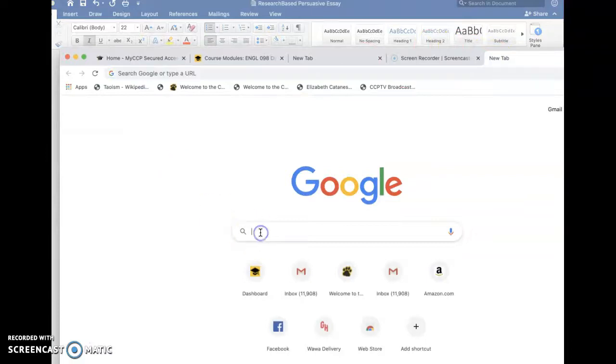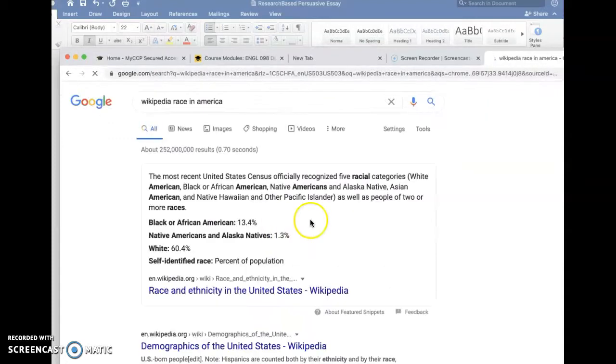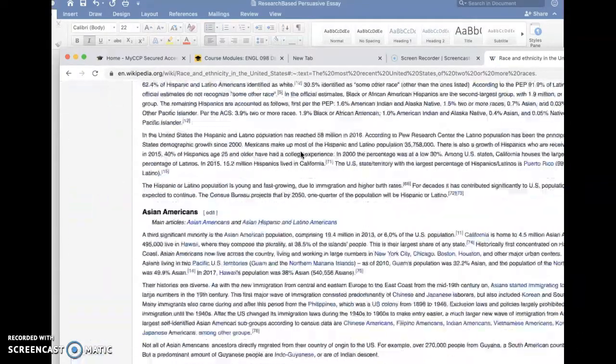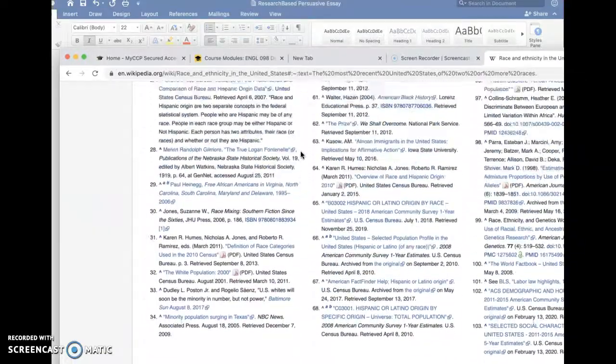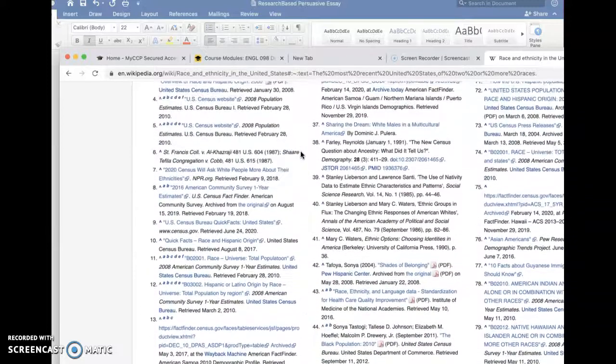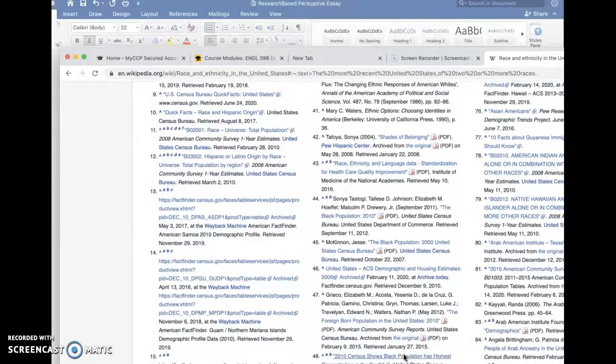So we're going to go to Wikipedia, and then we're going to go to a topic. So maybe our topic is going to be race in America. Big topic. Okay, race and ethnicity in the United States. So what you would do is you would scroll down to the very bottom, and then you would see there are all these articles here that were used to cite the Wikipedia entry. So you might be able to look at these either for inspiration or something that you can use to cite in your piece. Okay.